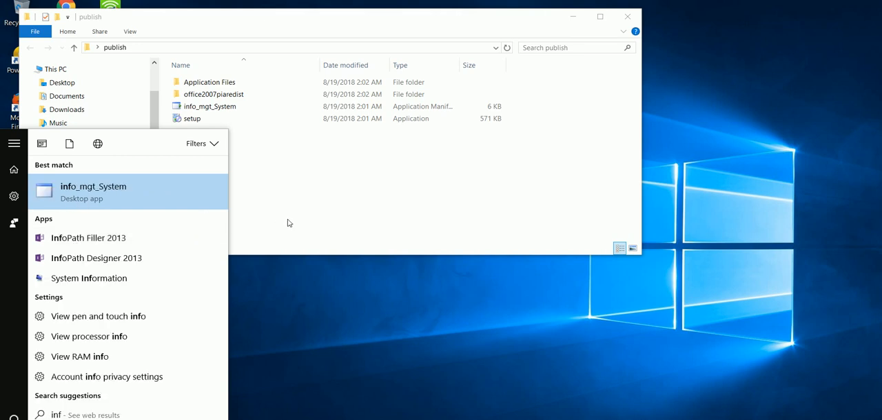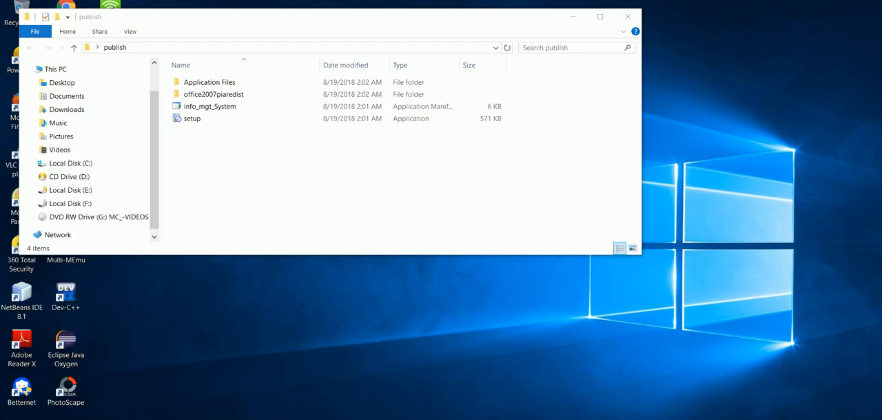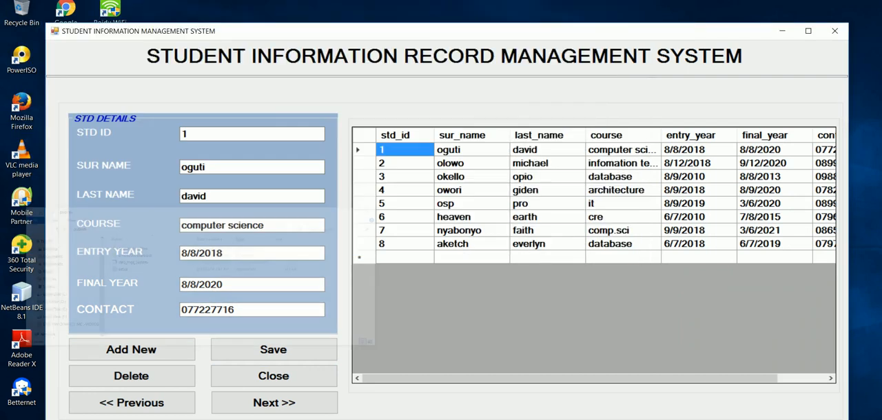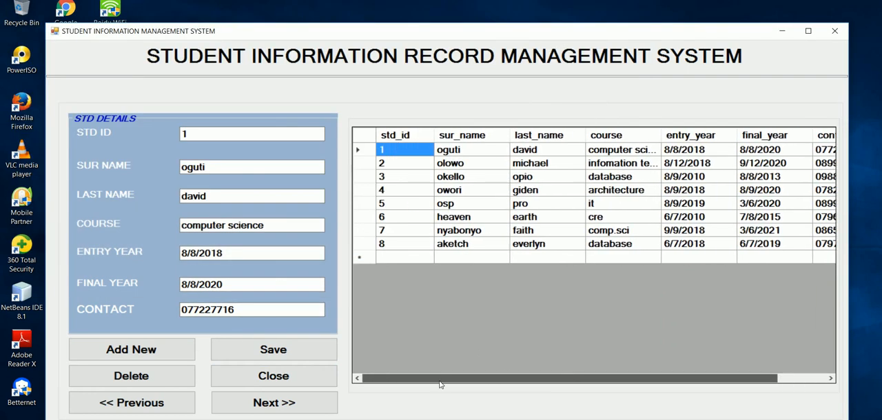So in simple terms, today I'm going to show you how to make a desktop application using Visual Basic, with Access as the database, to make a complete program. Now if you are interested in this system, I'm going to be in a position to make one. Maybe before making it, I can just share what the system can do.